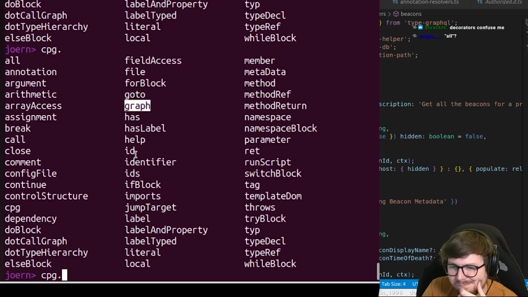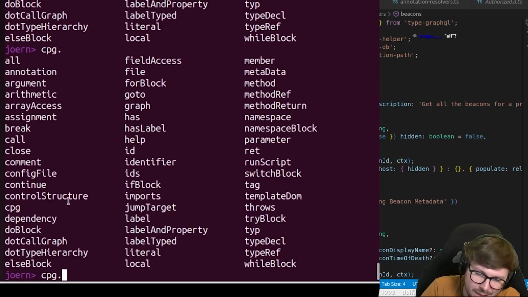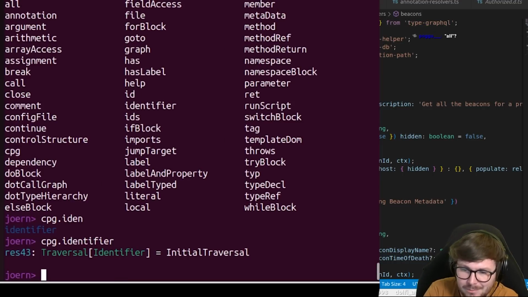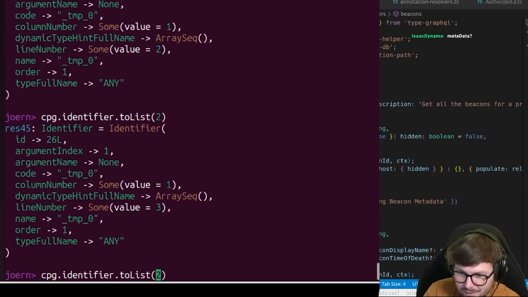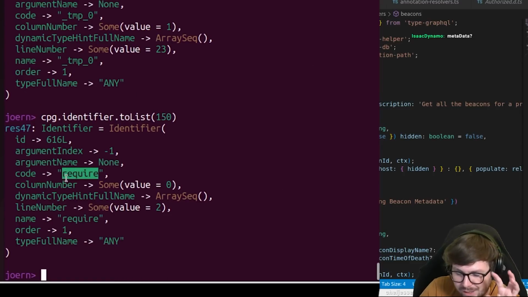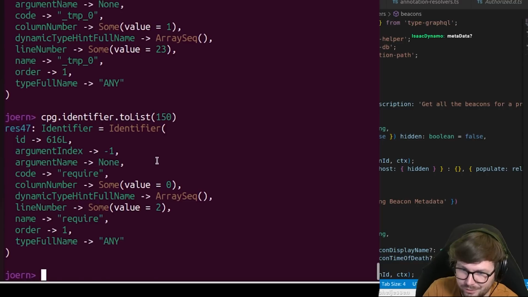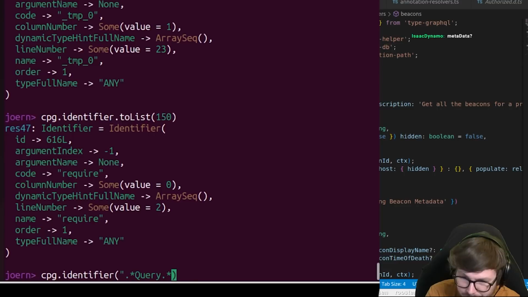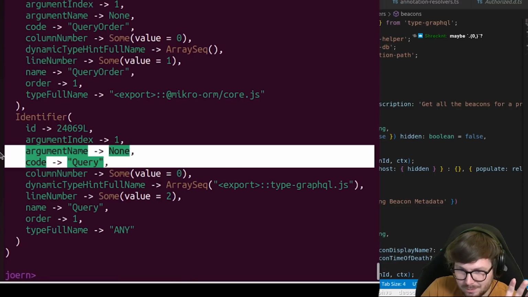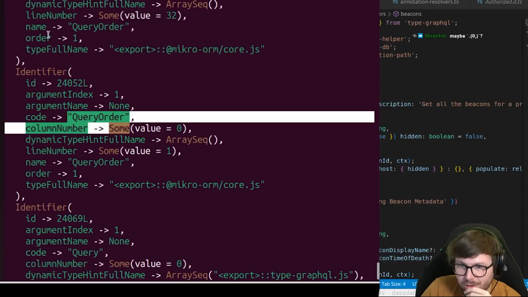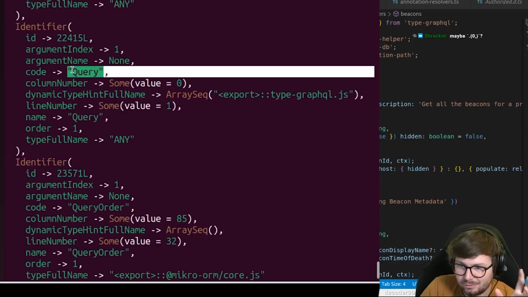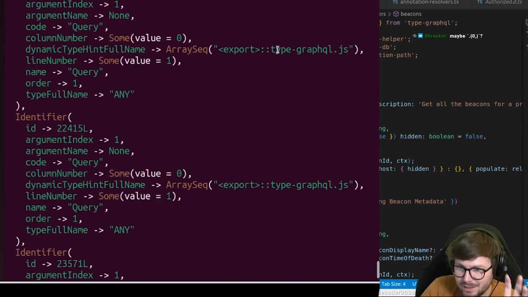It's empty. Identify. Maybe it could be easy to just look for, it is probably an identifier, right? Lots of things are identifiers, but here, this require, for example, is an identifier. So let's see if we can find an identifier that is called query. This is the type hint. So this might actually be one of those query. Query order is obviously not what we are looking for, but they are really called, okay, these are type hints, type GraphQL query.